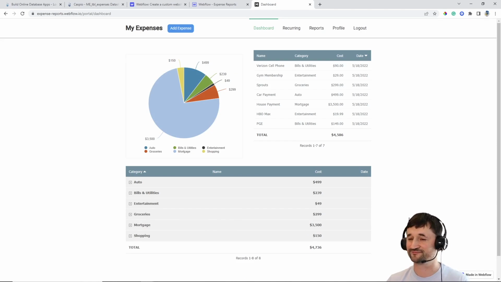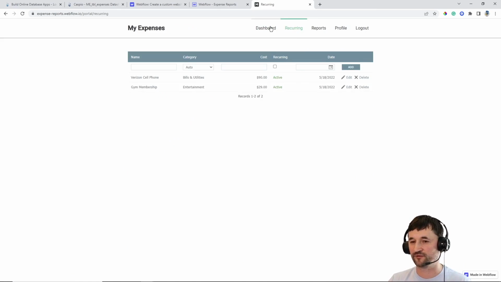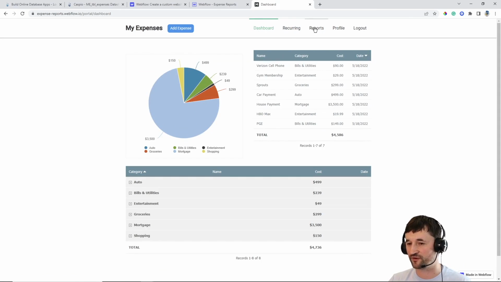Pretty cool, right? You can now see, hopefully you're getting some ideas on what you can develop in Caspio based on all that I'm showing you here so far. We have our recurring, we have our dashboard, and now we need to create that report that allows me to filter based on 2 date fields, which also should be very simple to create. So let's see how we can do that.